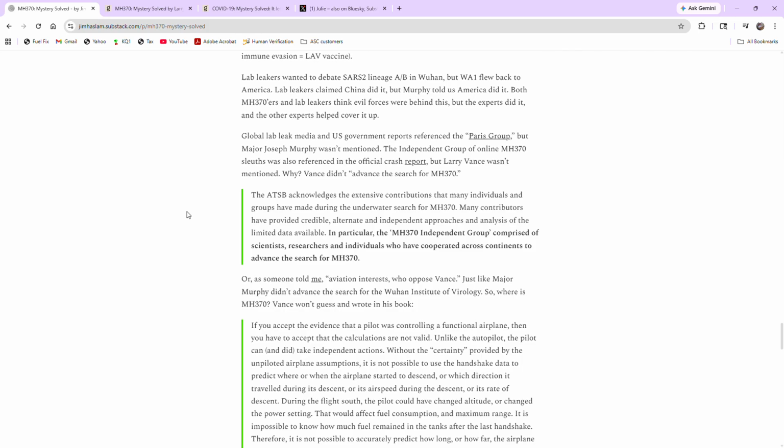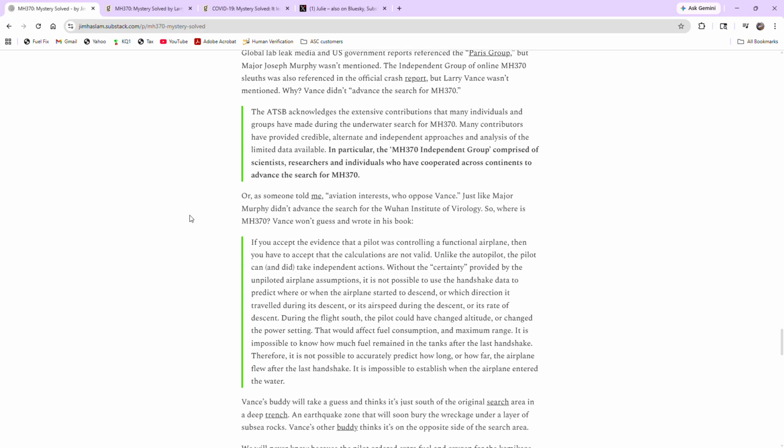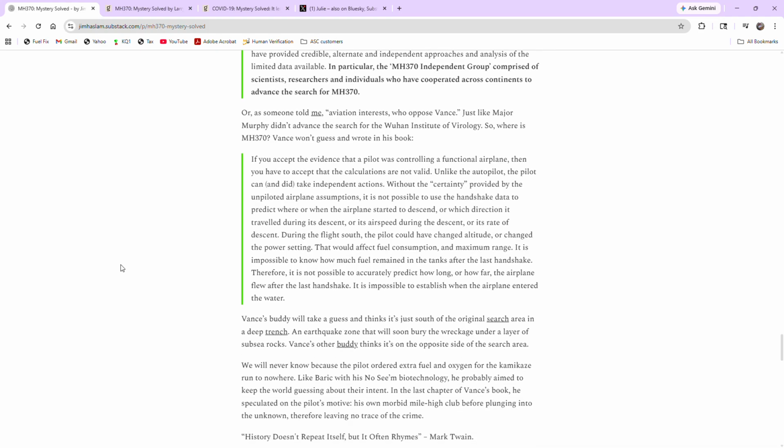Both MH370ers and lab leakers think evil forces were behind this, but the experts did it, and the other experts helped cover it up. Global lab leak media and U.S. government reports referenced the Paris group, but Major Murphy wasn't mentioned. The independent group of online MH370 sleuths was also referenced in the official crash report, but Larry Vance wasn't mentioned. Why? Vance doesn't advance the search for MH370. The ATSB acknowledges the extensive contributions of many individuals, and they basically list everyone except Larry Vance. And something similar came out with lab leakers listing every contribution except for Major Murphy.